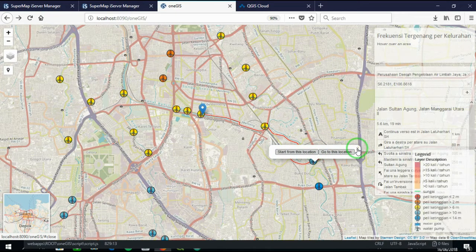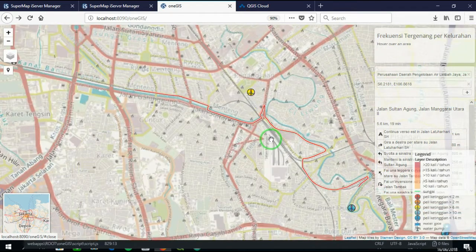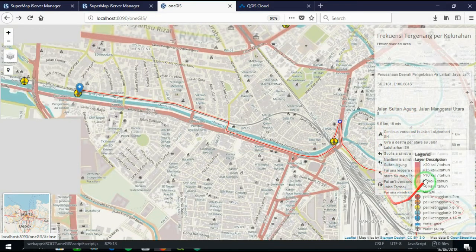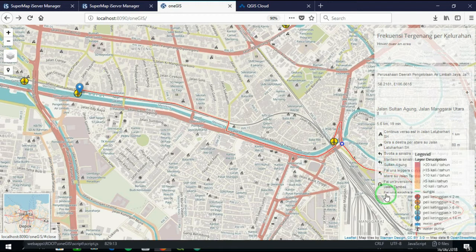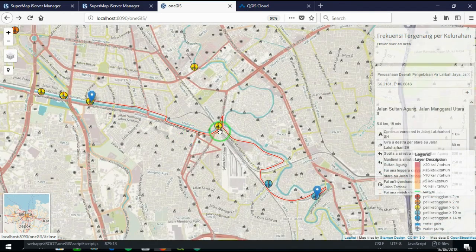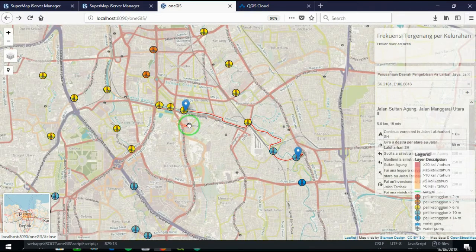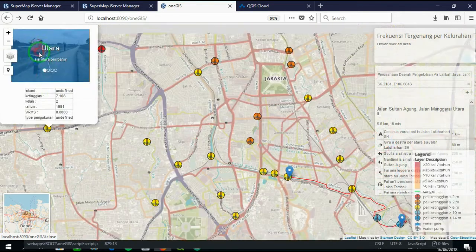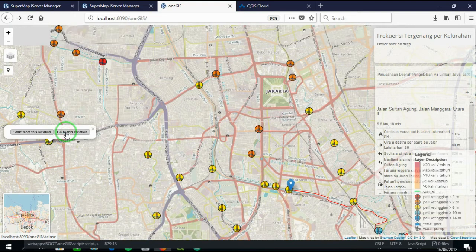So it will give us the directions, and the description here is the turn-by-turn guidance, but I don't think this is really necessary because we can see it directly inside the web map application. I'm going to show you another example. Okay, right. Okay, go to this location.